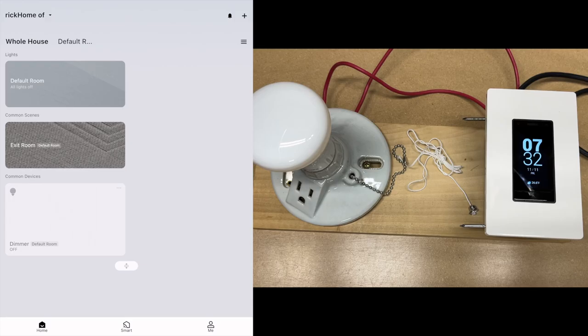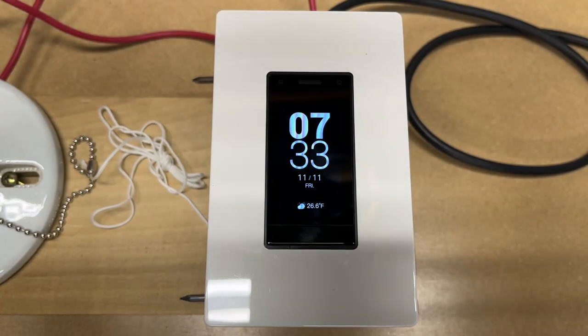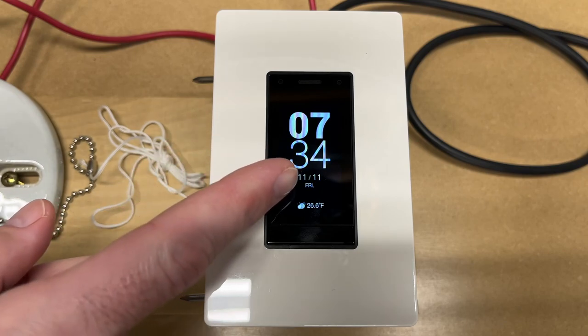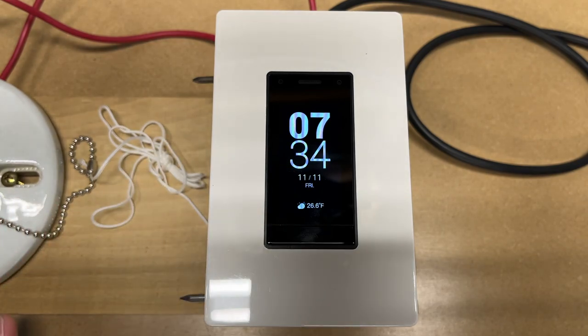So now let's head over to the switch interface. Okay, so I have the light out of frame right now because I really want to focus on this interface, but you'll be able to see the light coming in from the side when I use it. But this is the main screen. We have a clock, has hours, minutes, has the day of the week, and it has the temperature. So it says it's 26.6 degrees Fahrenheit. So it's very cold out right now.